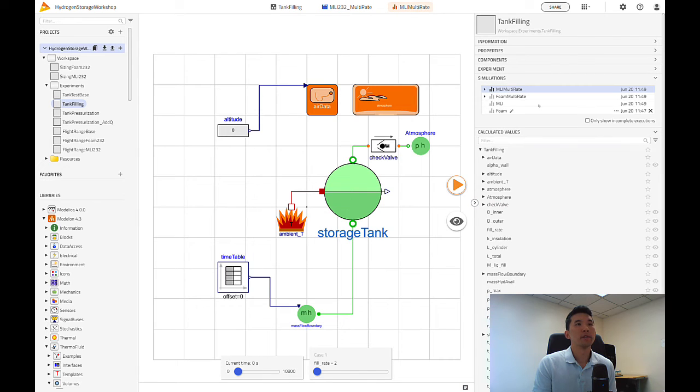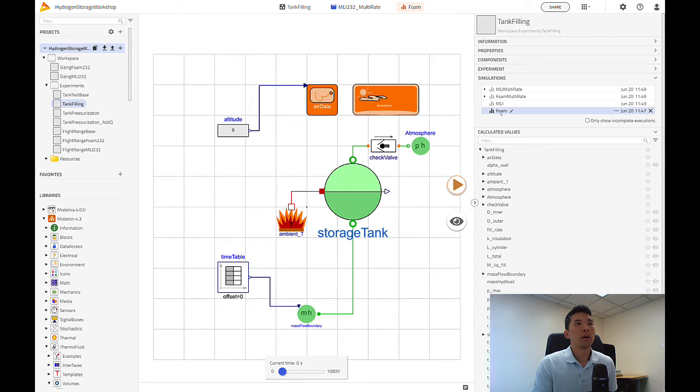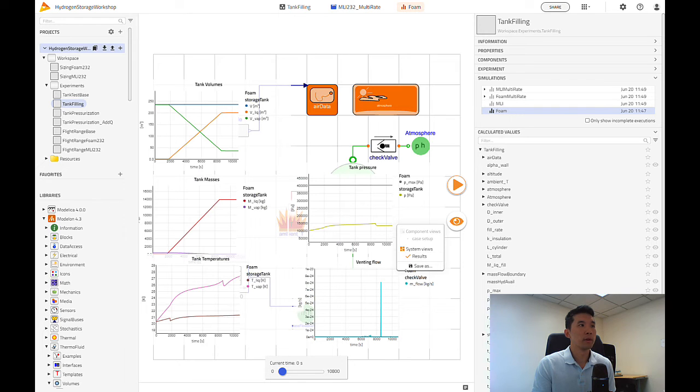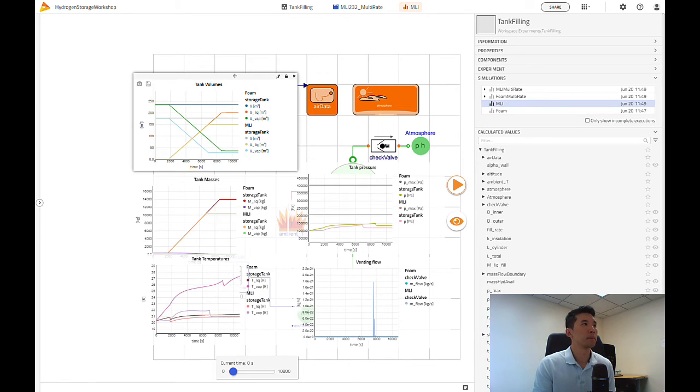Results have already been generated, so we could look at the results using stickies. Clicking on one of the results and enabling my pre-configured views, I could look at the foam results as well as the multi-layered insulated results at the same time. We could see the main differences between the two.